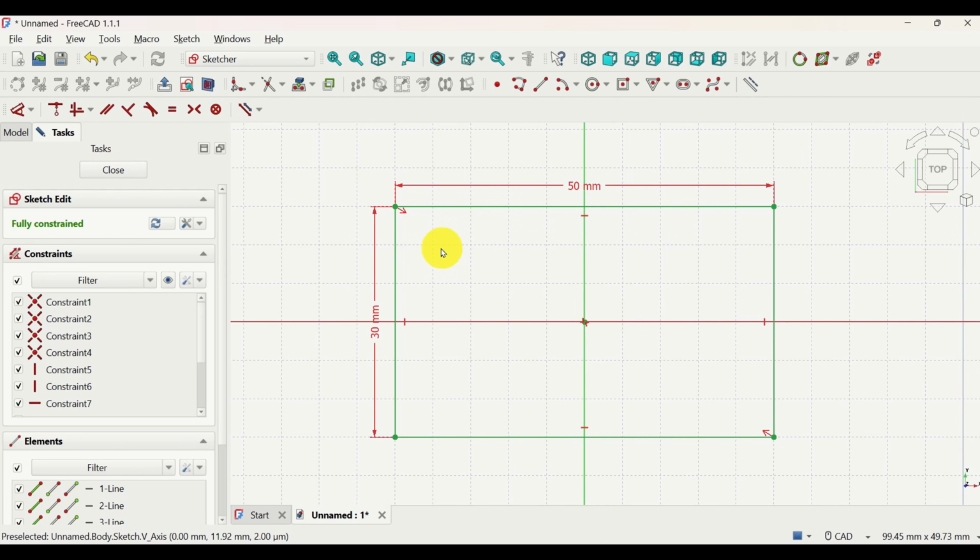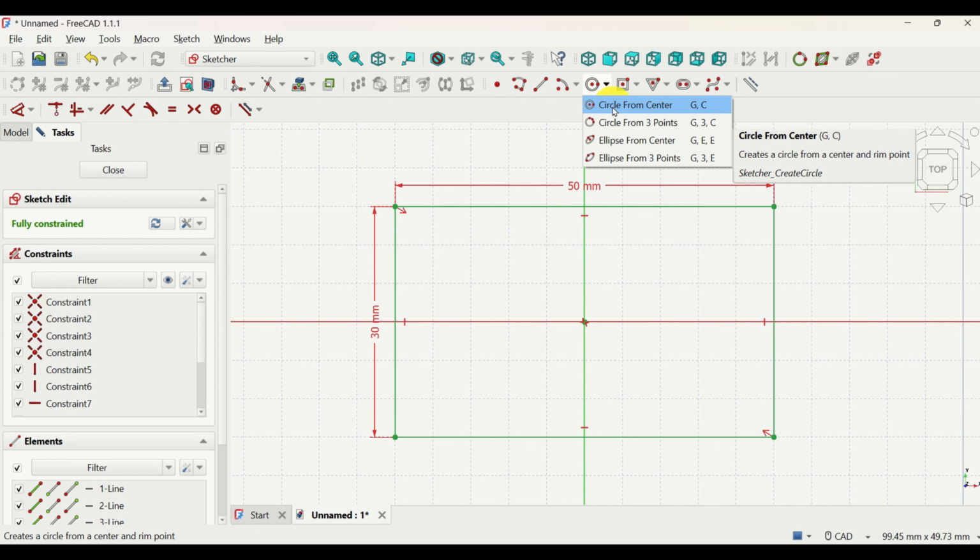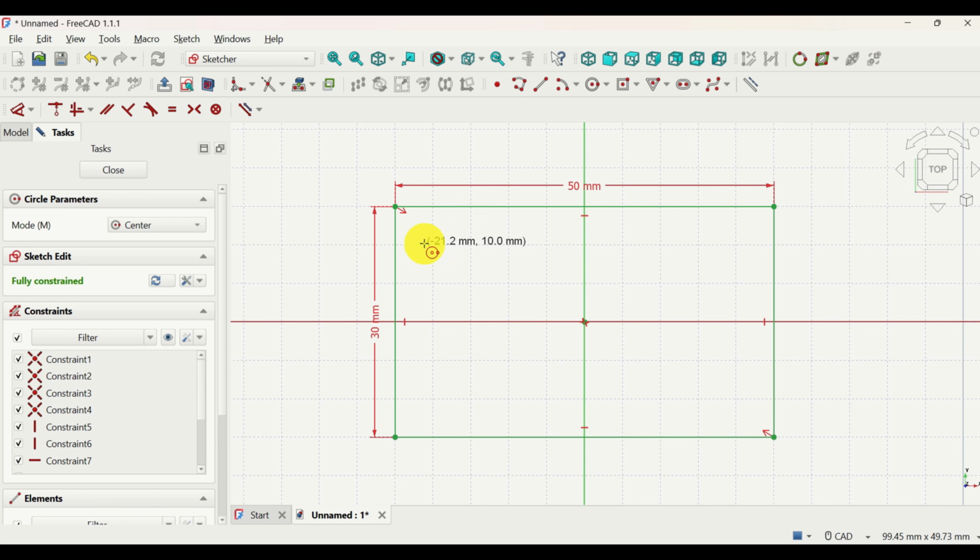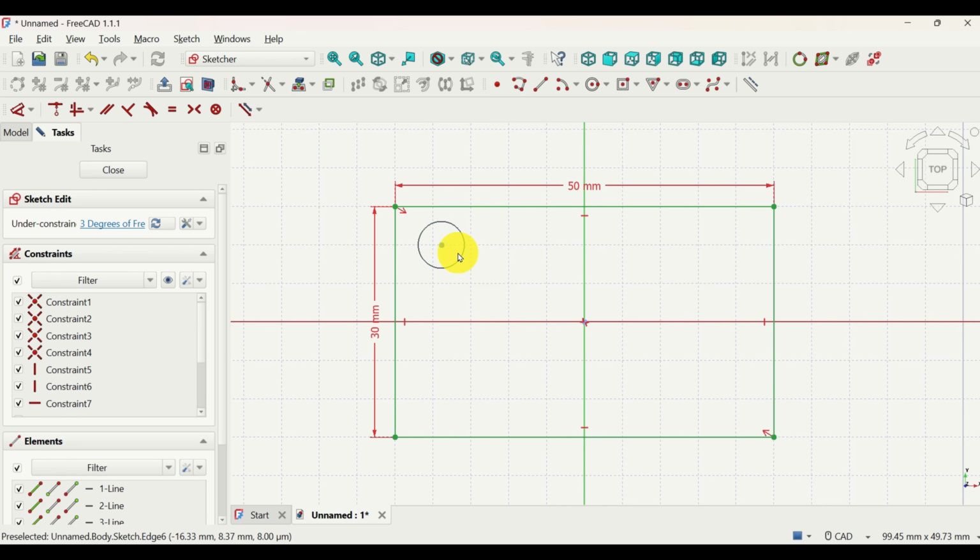The next step is to explain to you how to create circles and how to mirror them. To create a circle, click here and click on Circle from Center. Place the circle somewhere over here and draw an arbitrary circle, then do the right mouse click. Now we have 3 degrees of freedom. These degrees of freedom are the location of the center of the circle in this plane and the radius of the circle. Let's learn how to constrain these dimensions.